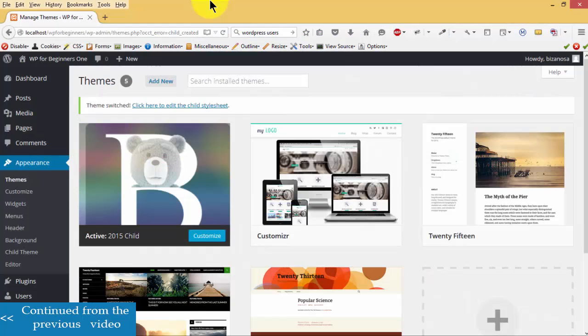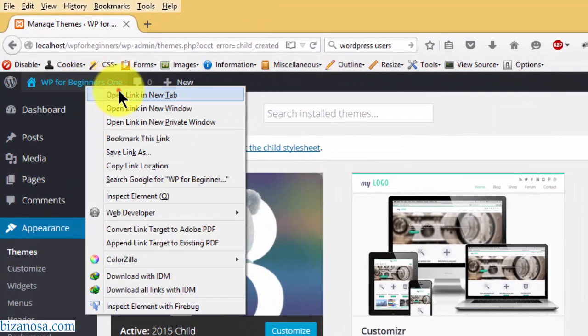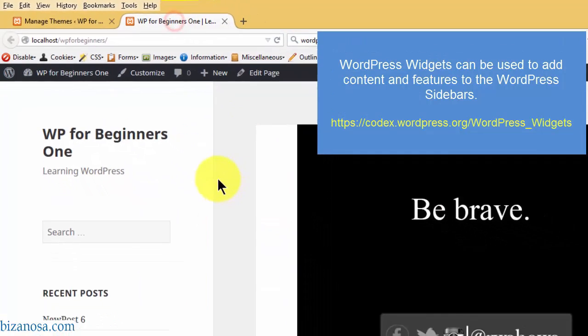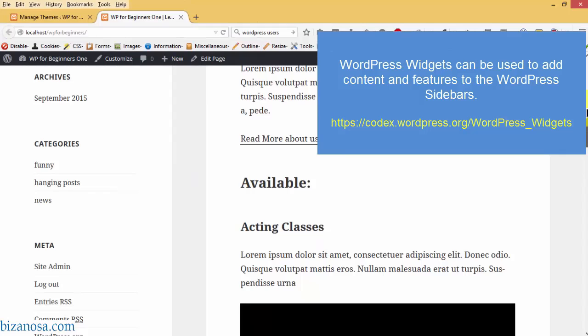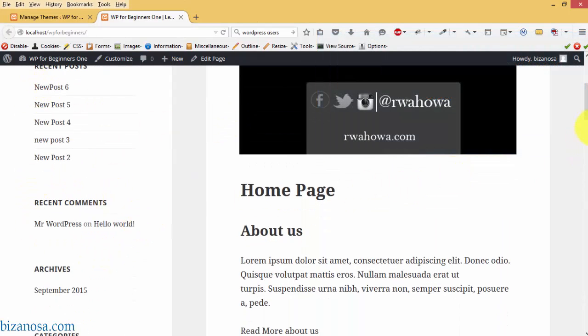In the last video, we saw how to create child themes. In this video, we are going to look at WordPress widgets. So what are widgets? Widgets are these sidebar items. So this is a widget, this is a widget.